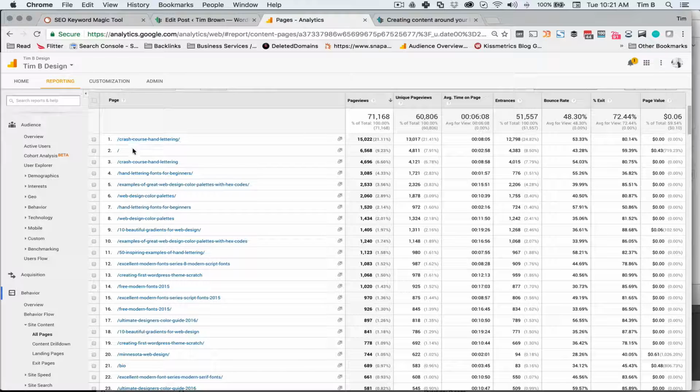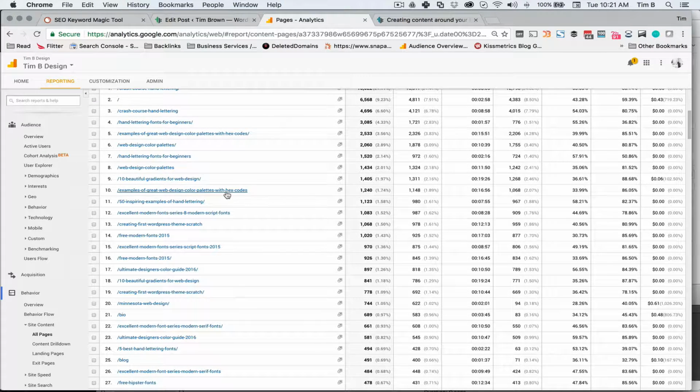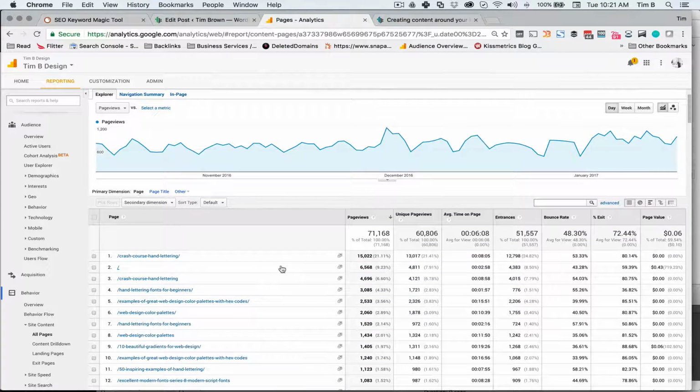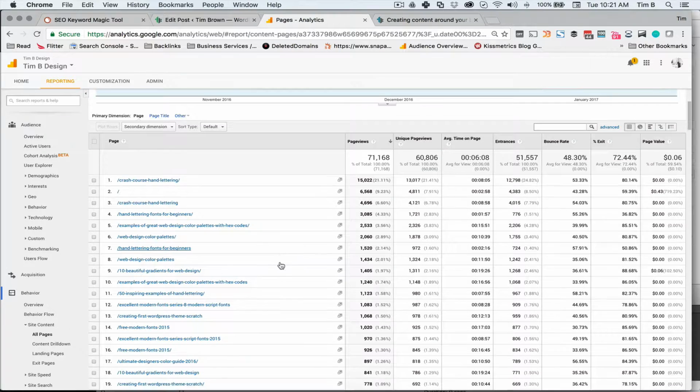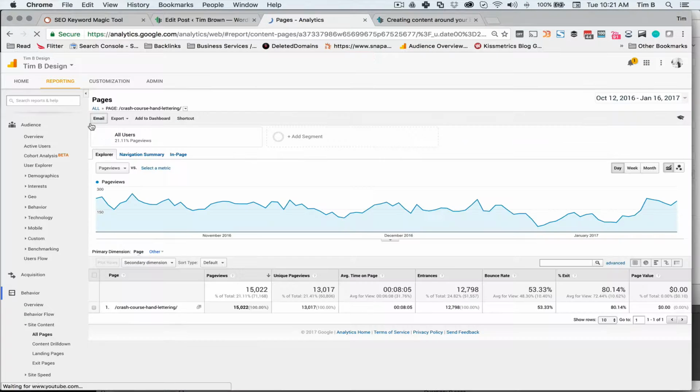So the biggest pieces of content on my website, you can see here: crash course to hand lettering, my homepage, hand lettering fonts for beginners, and examples of great web design color palettes. Web design color palettes, hand lettering, gradients for web design. So I want to use my discretion here and figure out which of these are the closest to serving people that will actually want my service, because I don't just want to write a bunch of content just for traffic. Honestly, I don't even have a product related to crash course to hand lettering, so I'm not worried about that.